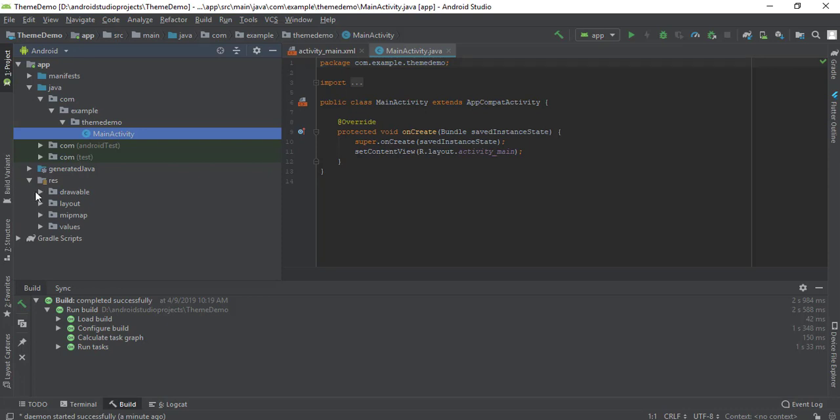One is the drawable folder. The drawable folder contains any type of images we want to use in our project, or any kind of XML files that we want to use as a resource. And there is another folder, layout. You will be familiar with this. This is for the layout of every activity. And there is a mipmap folder. This is actually for the launcher icon for the app.